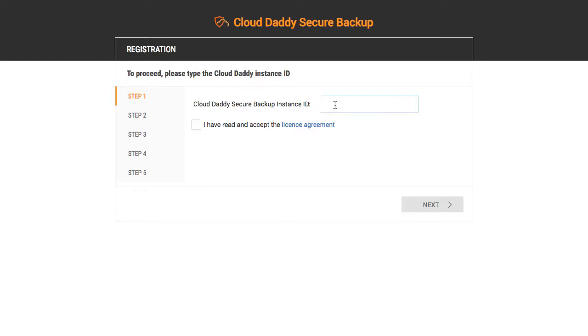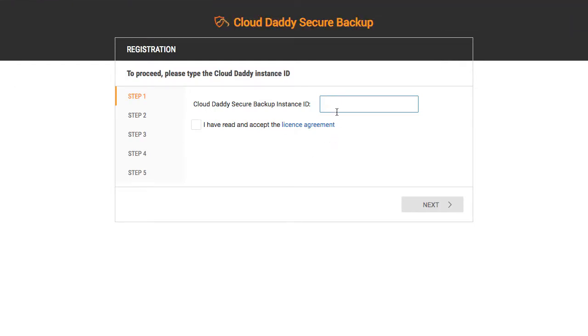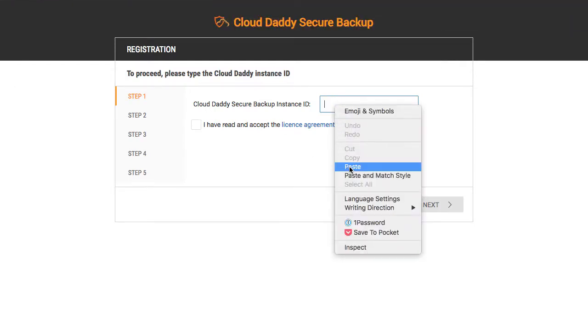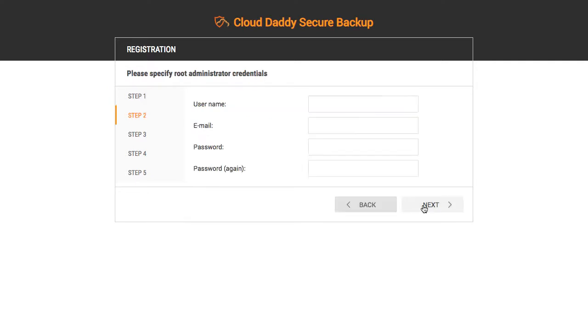The first thing we're prompted for here is the instance ID. Let's go back to the AWS console, and then right here we'll copy to the clipboard the instance ID, go back to CloudDaddy Secure Backup, paste it in, accept the license agreement, and click Next. Now we'll configure a username and a password, and finally verify the password.